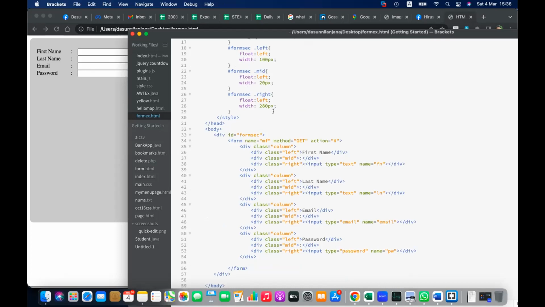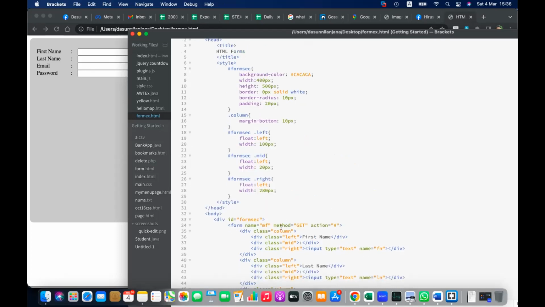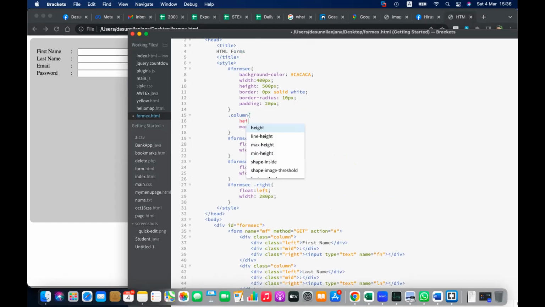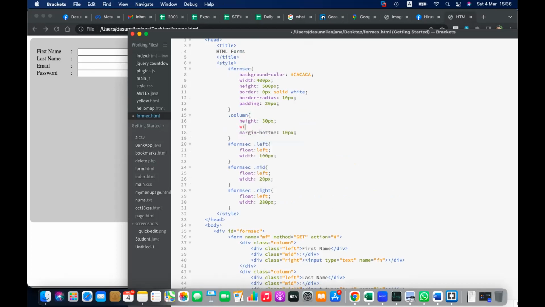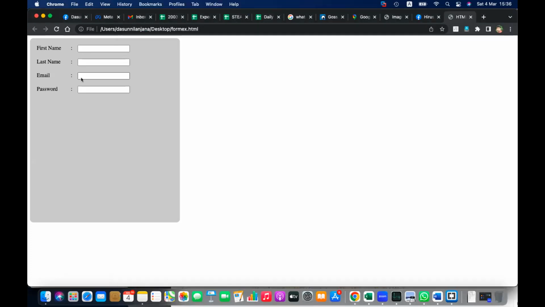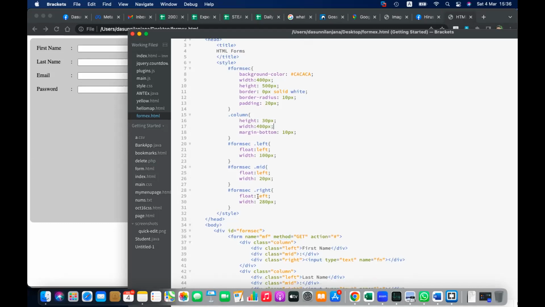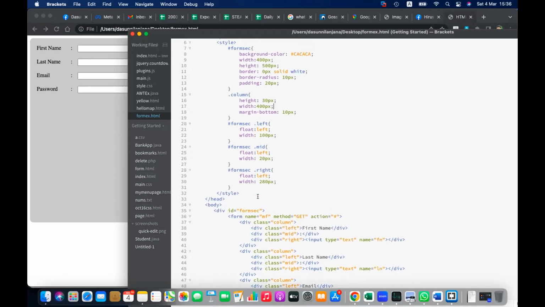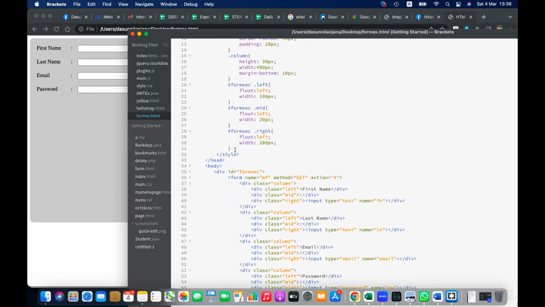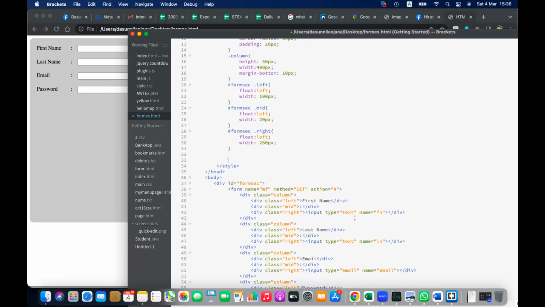View class column. Okay. Let's add height, 30 pixels. Width is 400 pixels. Okay, now it's organized. And text boxes. If you want to round the corners, you can try it, or you can just round the text boxes. Let's round the text boxes.